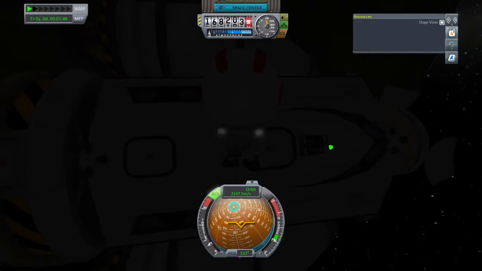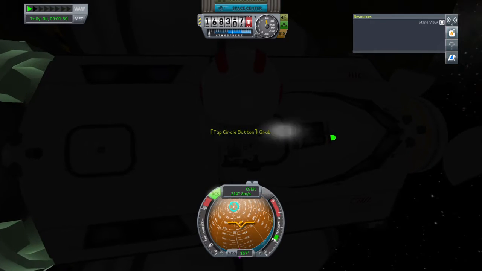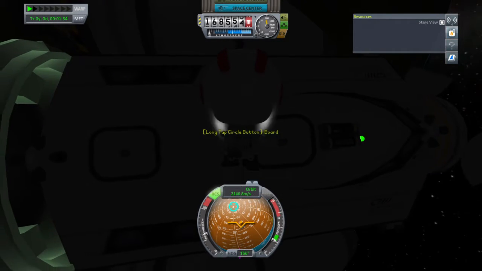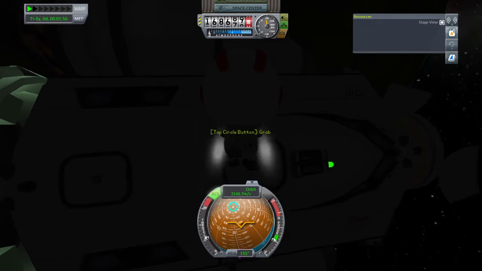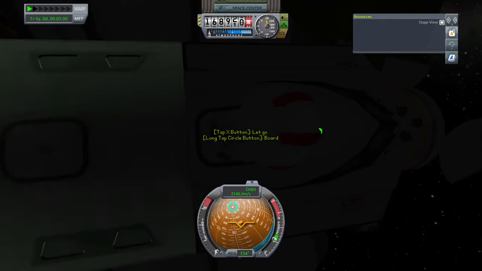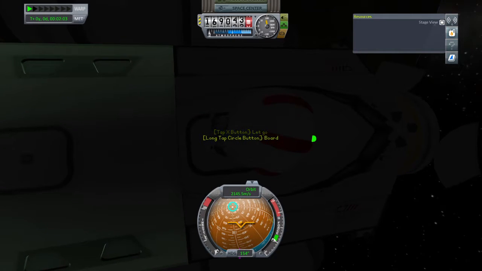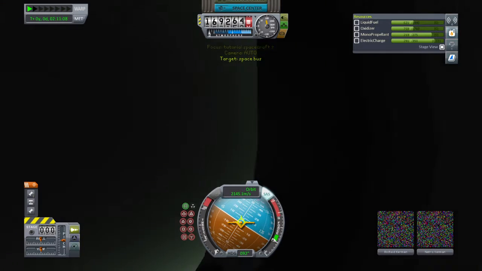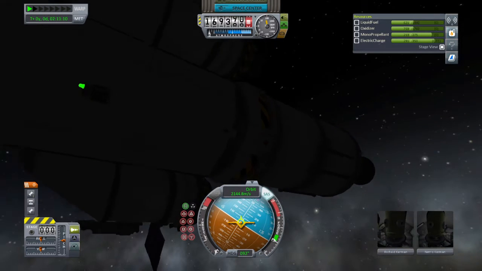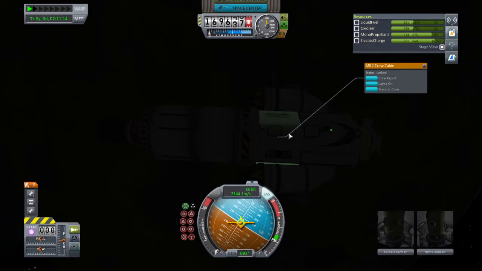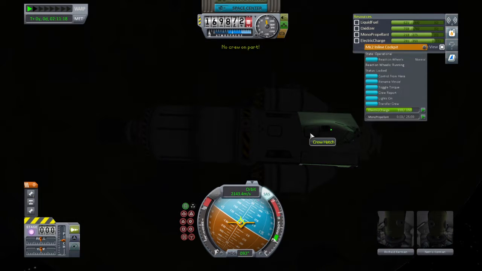And if you want to transfer them between parts, now that if you want to get them back in first, you roll up to a part and it'll tell you can tap the circle button, right? So let's grab. And then if I hold down the circle button for a little bit and let go, he'll board. So he's back in the main command pod, ready to go again. Now let's do crew transfer. So I click transfer crew here.